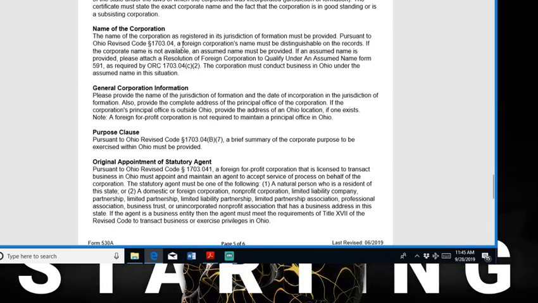Okay, name of the corporation. The name of the corporation as registered in its jurisdiction of formation must be provided. Pursuant to this, a foreign corporation name must be distinguishable on the record. If the corporation name is not available, an assumed name must be provided. If an assumed name is provided, please attach the resolution of foreign corporation to qualify under an assumed name, form 591. The corporation must conduct business in Ohio under the assumed name in this situation.